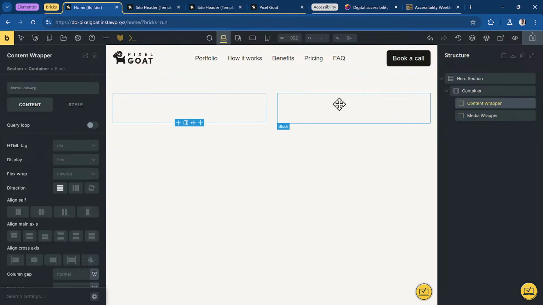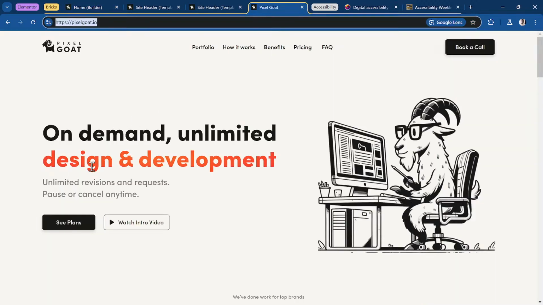Okay, so for this one, let me go ahead and see. They just have a header, and so this will maybe be the H1, and then this text will be a paragraph text. Then we have 2 buttons which will be wrapped.